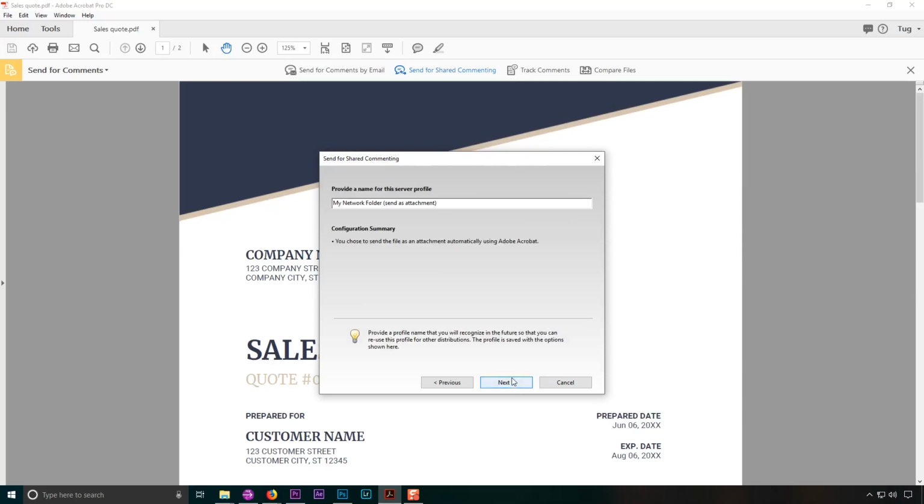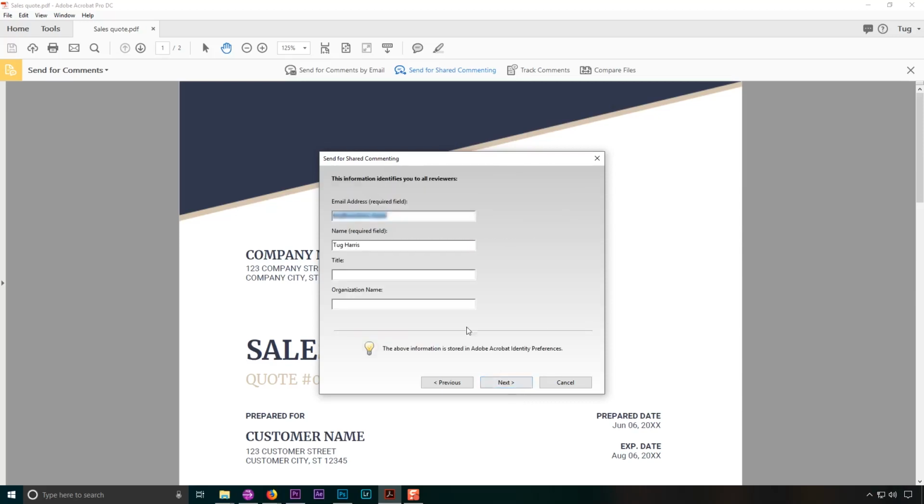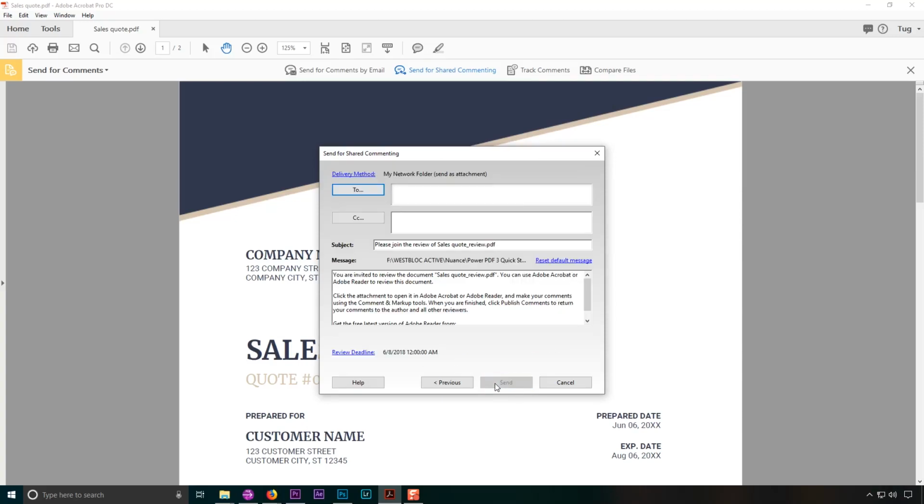Just pick some options, give it a name, and then verify your information that'll be sent out to the reviewers. Next, just type in the email addresses of those you want to share with, and that's it.